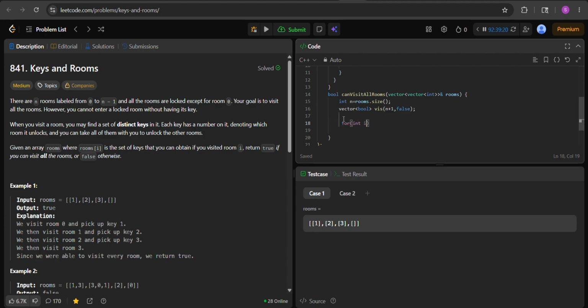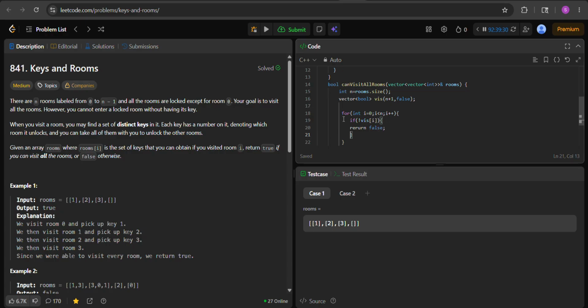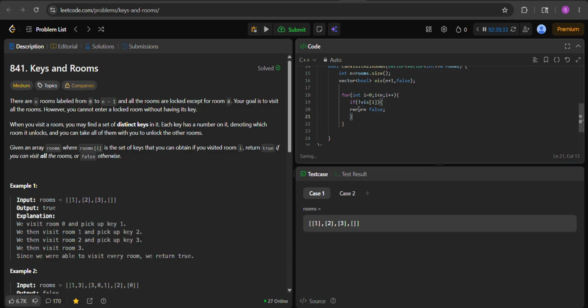For int i equals 0, i less than n, i plus plus, if the visited of i is false, then I'm just going to return false. That means that room cannot be accessed, or else I'm just going to return true.